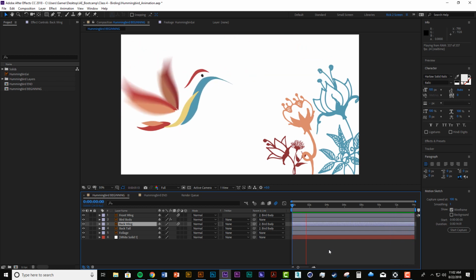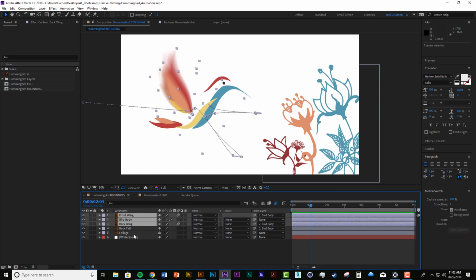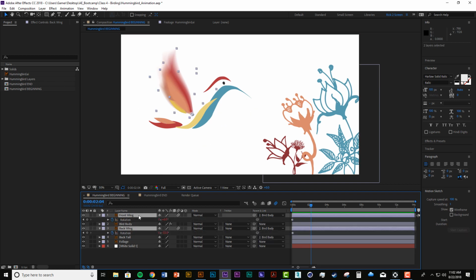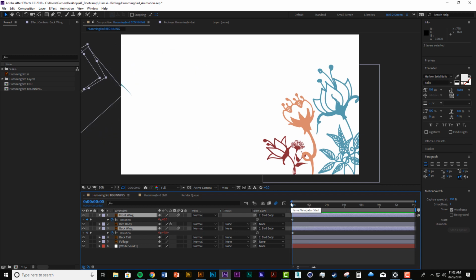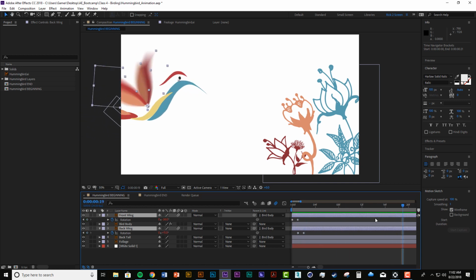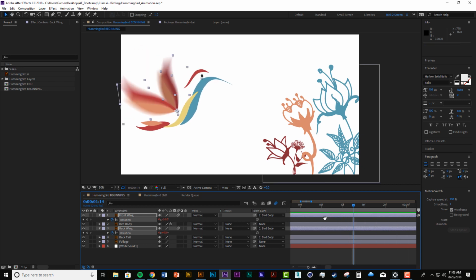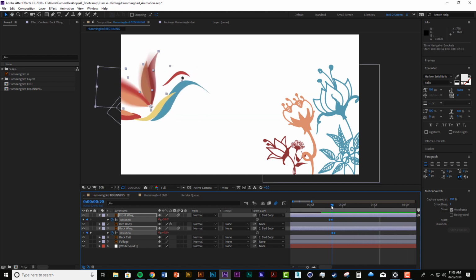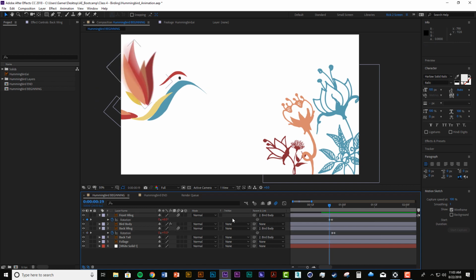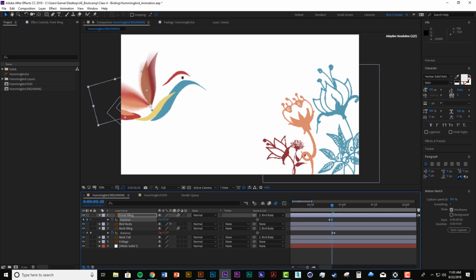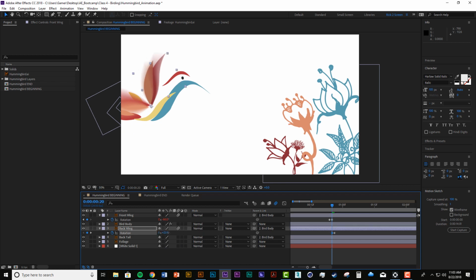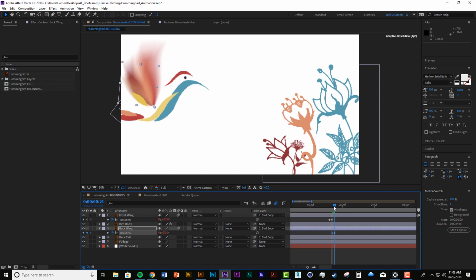That looks pretty cool. I think these wings could actually rotate some more. So I'm going to select these two and hit R for rotation, and I'm going to go forward so I can see what they're doing. And let's see. I'm going to make the front wing a little bit more of an extreme range. And then the back wing is pretty good like that.